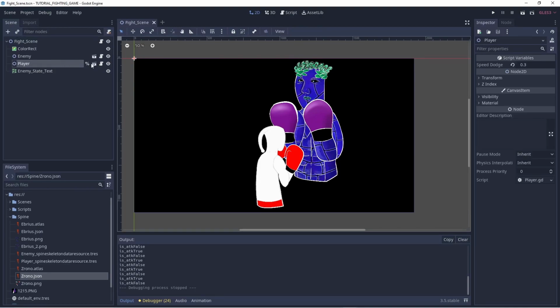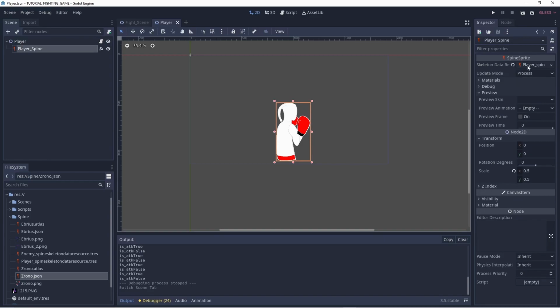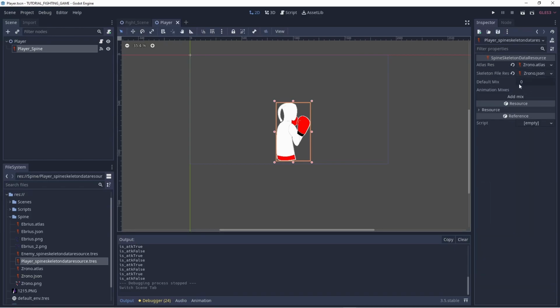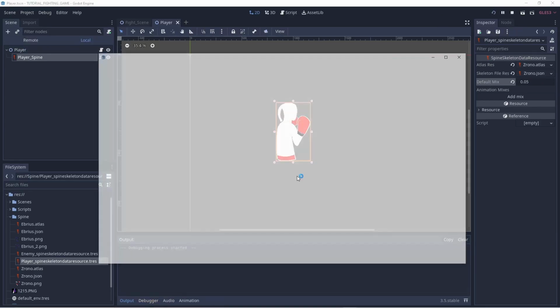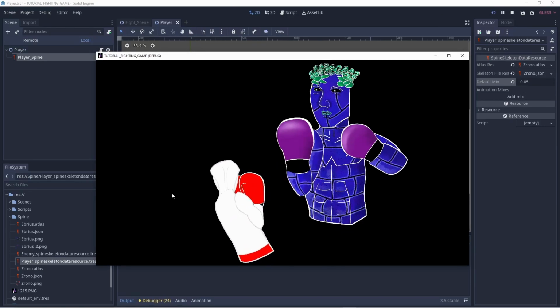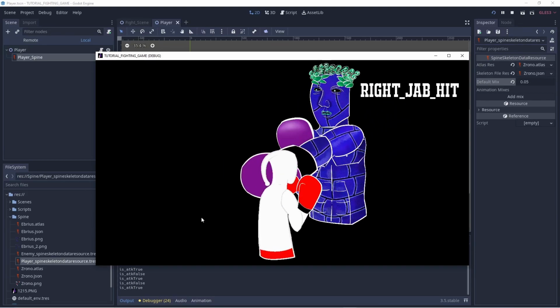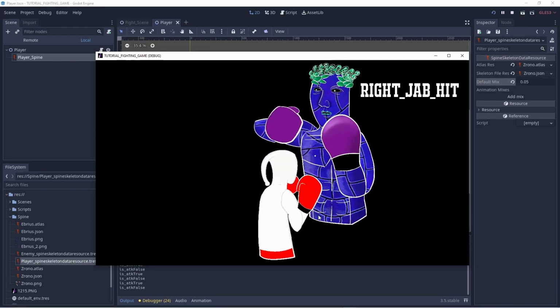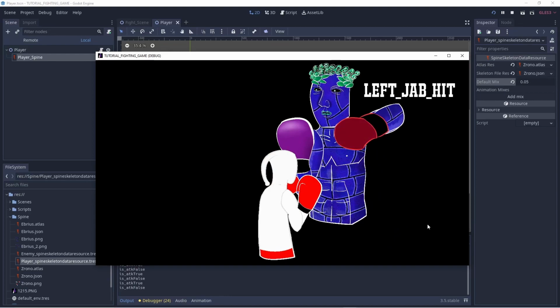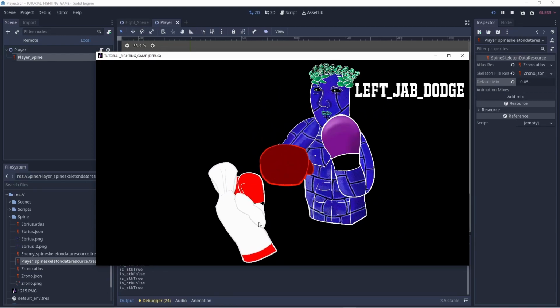Let's move to the player scene, and in the player scene, let's make the mix of the node. No, I'm wrong. Let's go to the skeleton data resource, and here let's put a 0.05 transition, the default mix. Let's save it and see how it's working right now. As you see now, it's a little bit better. Maybe we can do a better transition, but at the moment it's okay. So let's check again. We do and we get a hit, and if we do the right, okay. It seems that it's working well.